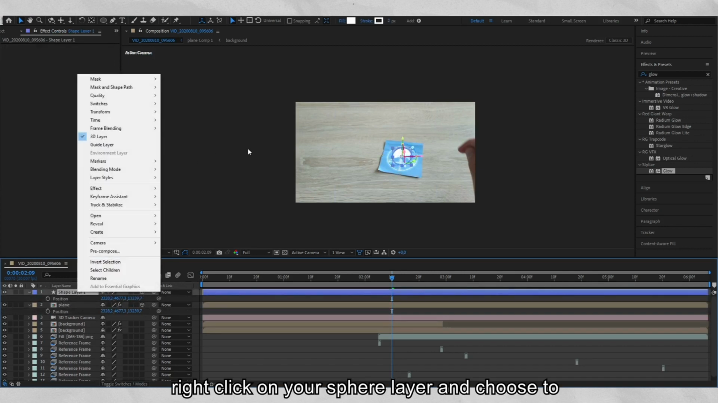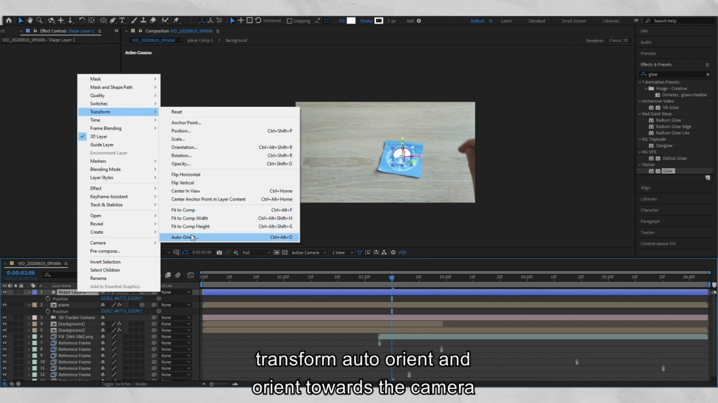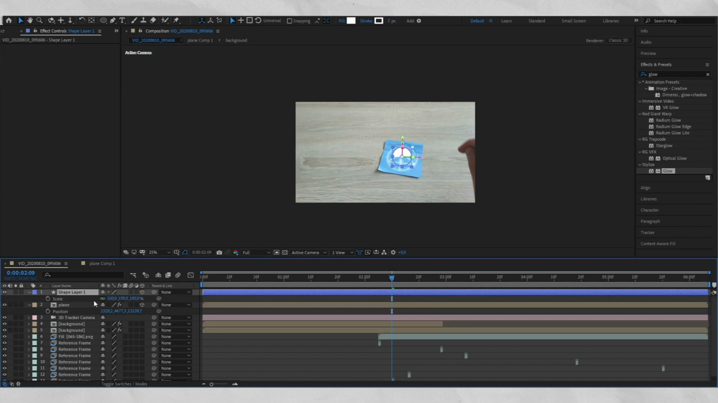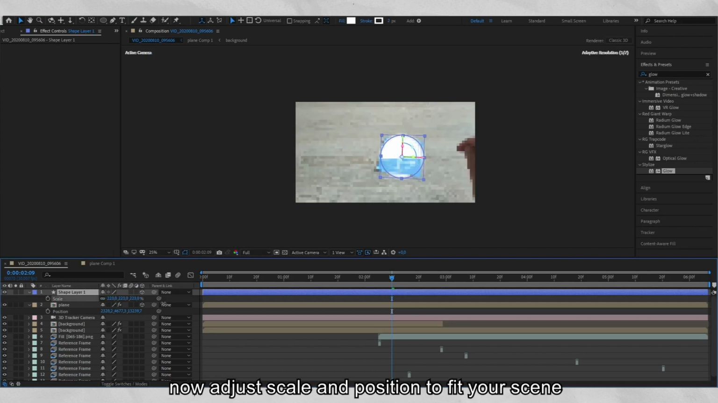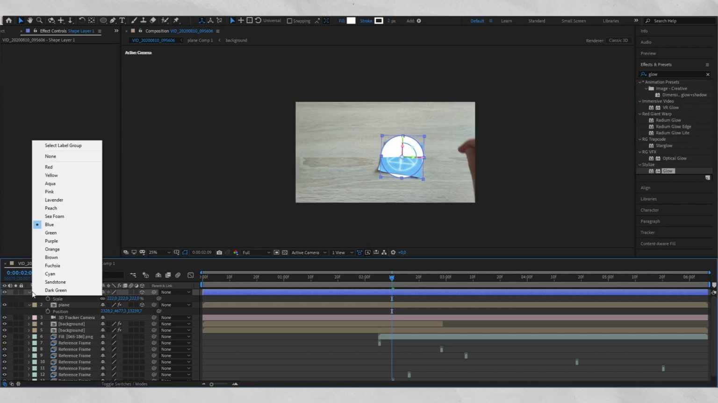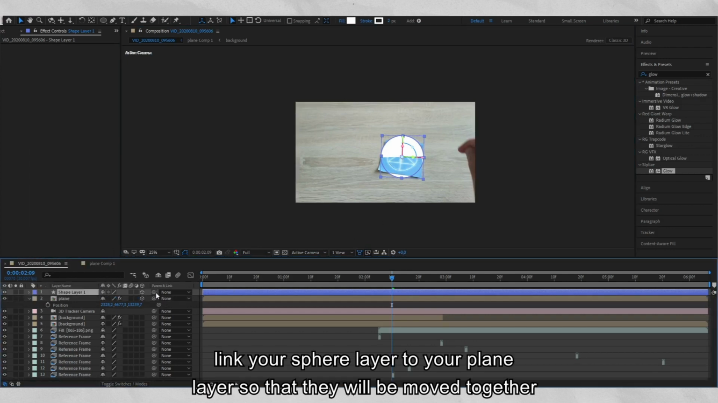Right-click on your sphere layer and choose Transform, Auto-Orient, and Orient Towards Camera. Now adjust scale and position to fit your scene. Link your sphere layer to your plane layer so that they will be moved together.